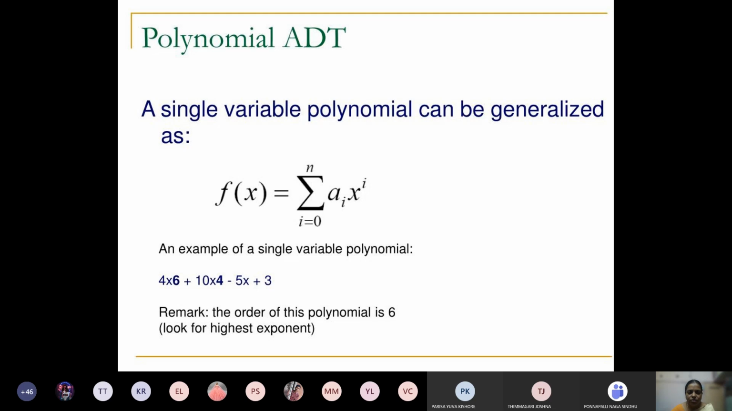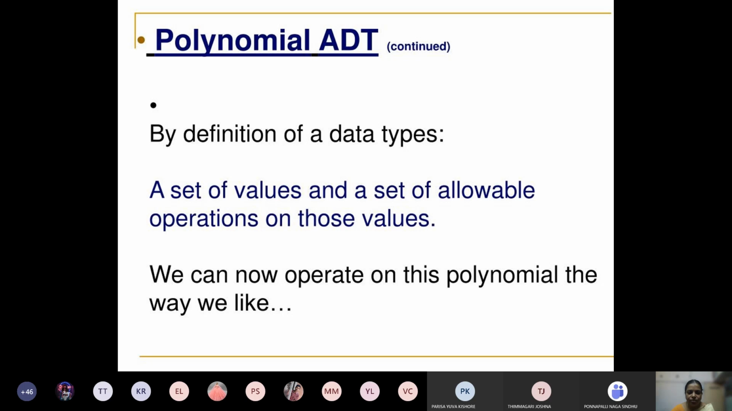Okay, one second. The PPT is taking time to load.